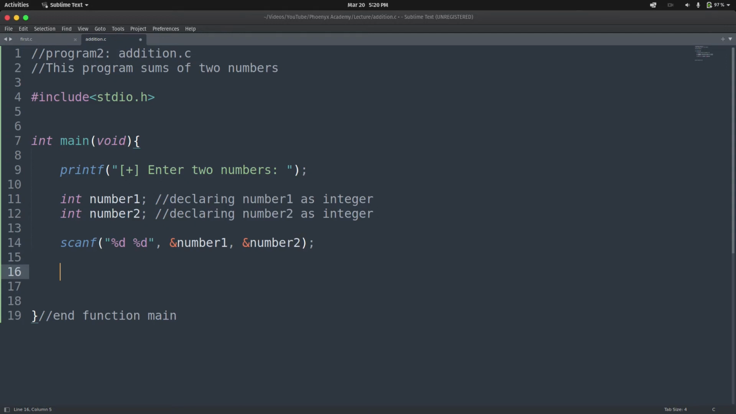Now the next thing we are going to do, we are going to start making use of number 1 and number 2 straight away. By now, we are going to create another variable that we are going to store the result of adding these two integers. I'm going to call it sum. Let me declare it as integer, and I'm going to call it sum.